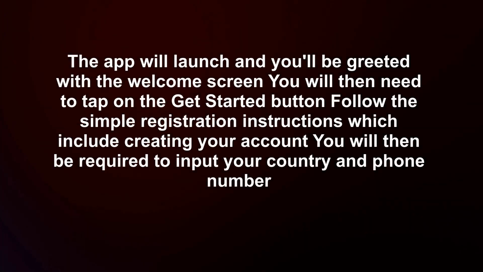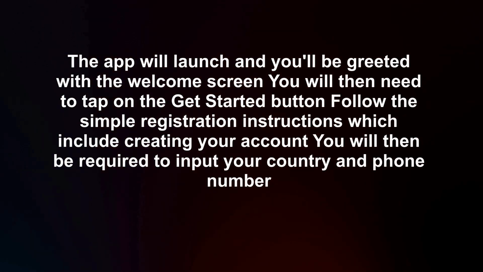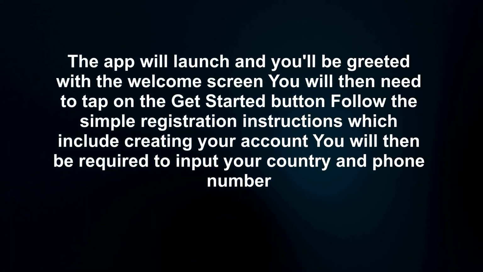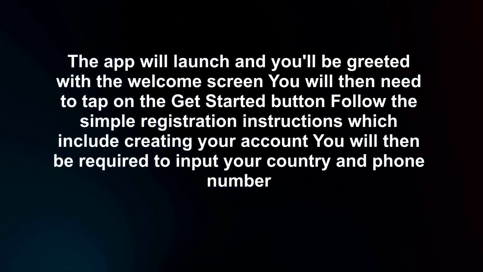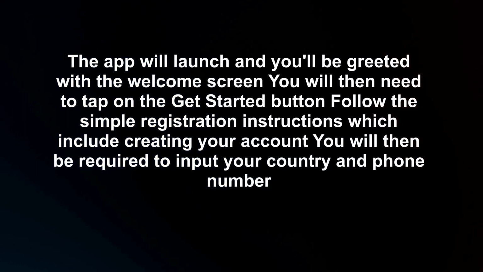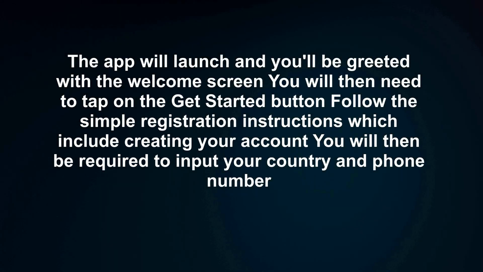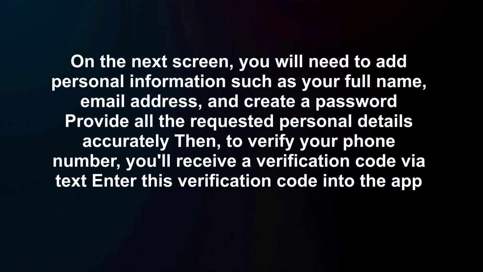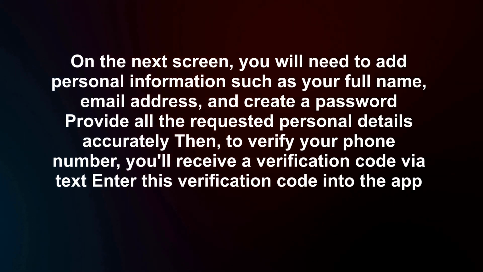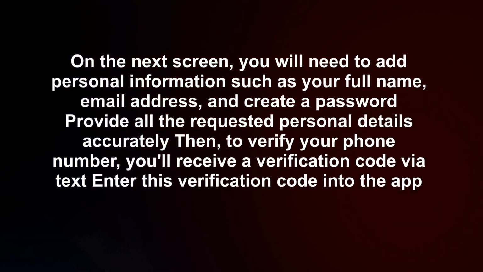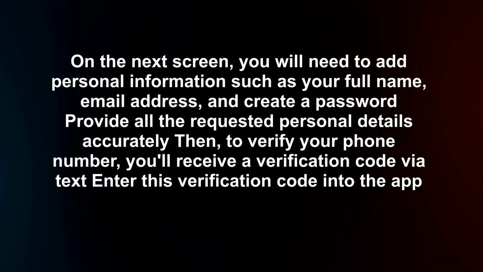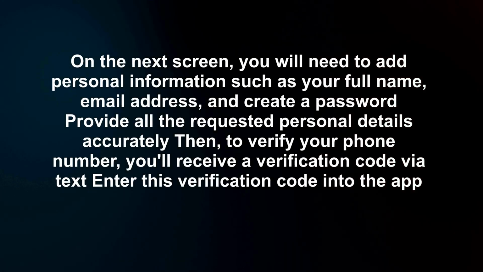The app will launch and you'll be greeted with the welcome screen. You will then need to tap on the Get Started button. Follow the simple registration instructions, which include creating your account. You will then be required to input your country and phone number. On the next screen, you will need to add personal information such as your full name, email address, and create a password. Provide all the requested personal details accurately.